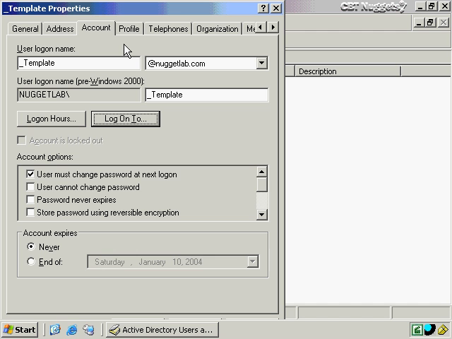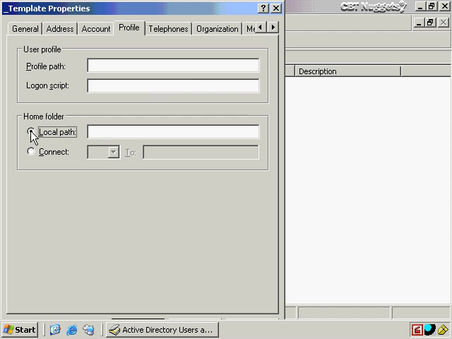Now the next thing to do is to go to the Profile tab, and we're going to address user profiles later, so I'll leave that blank for now, but I will go ahead and create a home folder for them. You could do it on a local path, which would create a home directory that's a repository for their data on their own local computer, but it's much more practical to connect them to a network drive so that they can access it over the network, and so that you can back it up from a central location and do virus scanning from a central location and the like. I usually give them drive H to make it more intuitive, and then you enter in a UNC path.